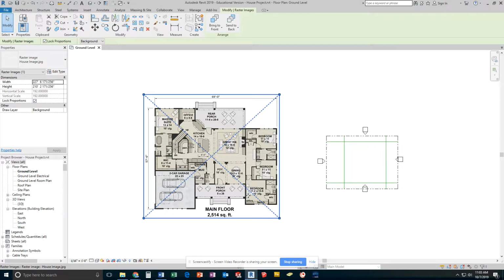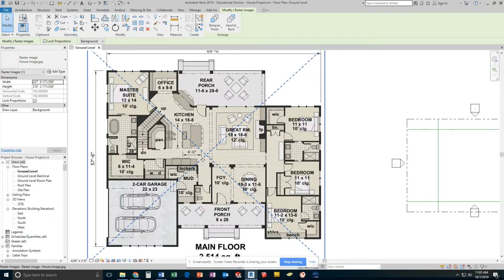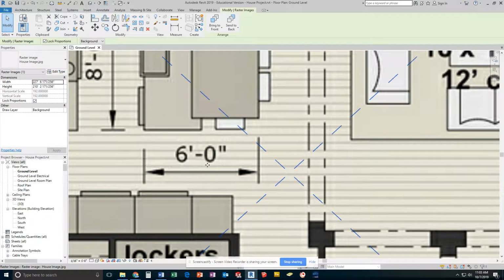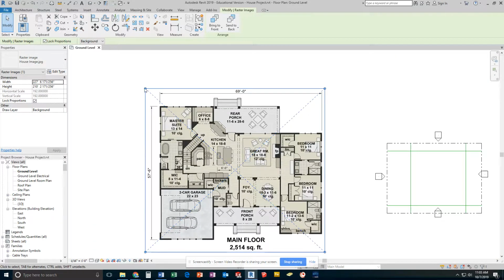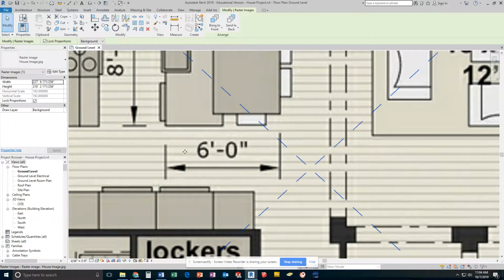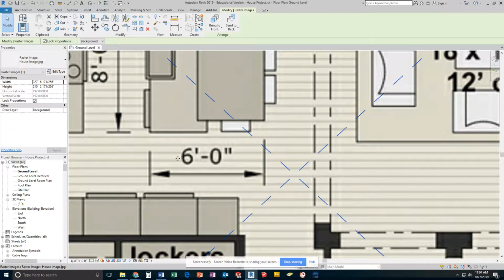The next thing you want to do is find somewhere where you can very easily tell what a distance is supposed to be. In my case, I have this 6-foot dimension right here. I could also use the dimension on the outside or one of the other rooms that are very clearly defined. The more delicate the lines are, the easier this process actually is. So I'm going to use this dimension right here.